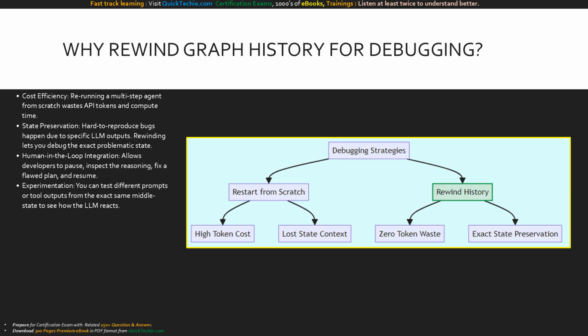It also opens up incredible experimentation. You can rewind to a specific decision node and try out 3 different system prompts to see which one guides the agent down the most optimal path, starting from the exact same intermediate context.